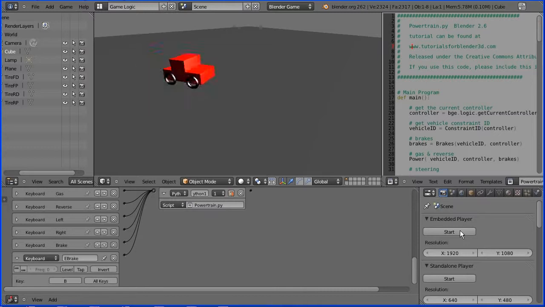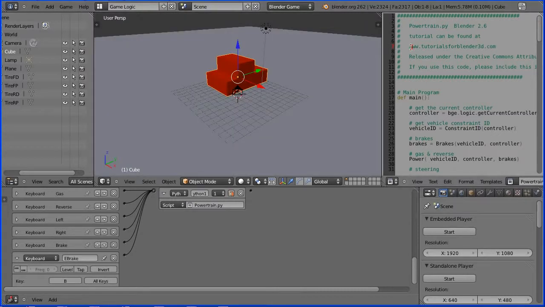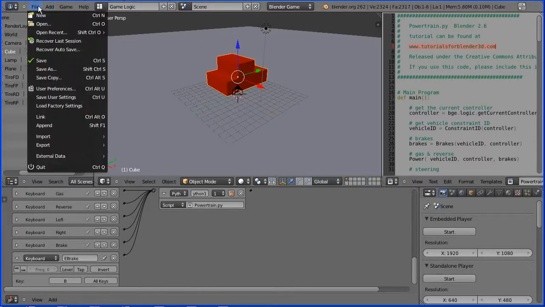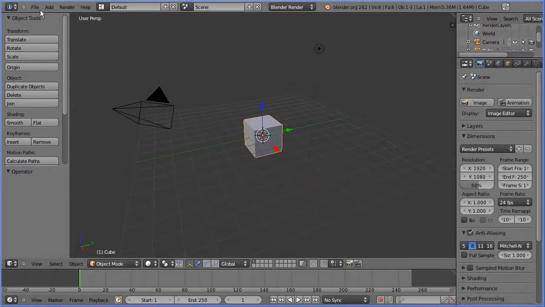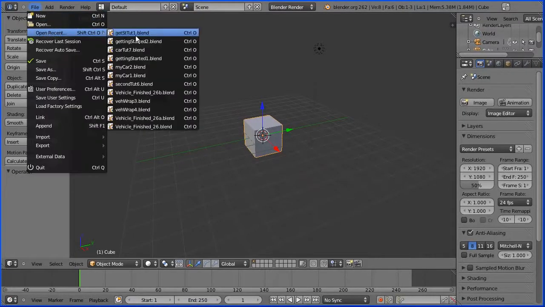In this tutorial I'll show you how to use a very simple model of a car in the Blender game engine. The tutorial is based on a tutorial from the website www.tutorialsforblender3d.com. I'm opening the model of a very simple car that I made in a previous tutorial.